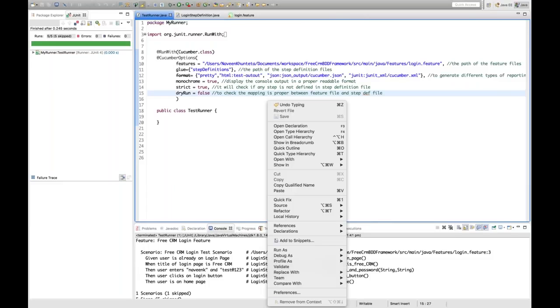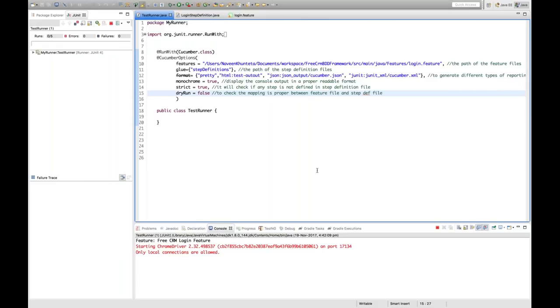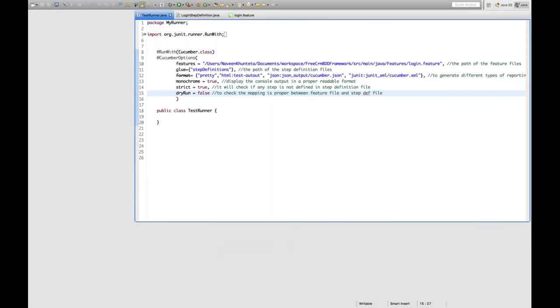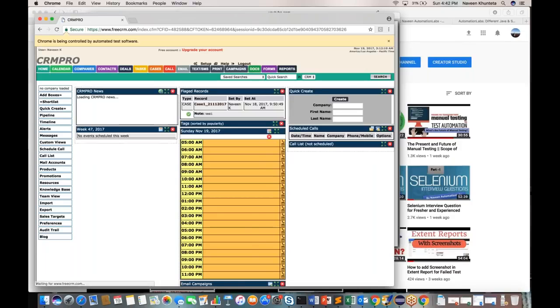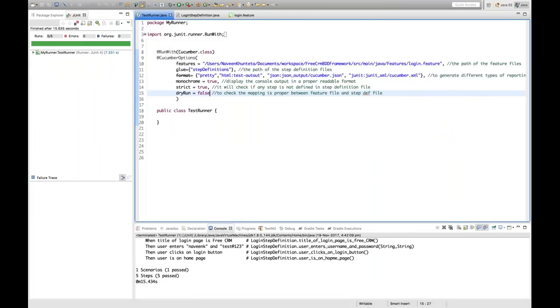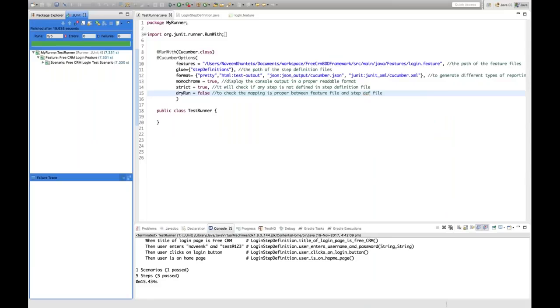Now dry run equal to false. Let's run it and see whether it is working or not. Okay, it's launching the browser. It's entering freecrm.com, entering the username and password, clicking on the login button and coming to the home page. All the steps got passed. Now see, in the third step especially, it shows that the user enters Naveen K and test@123.